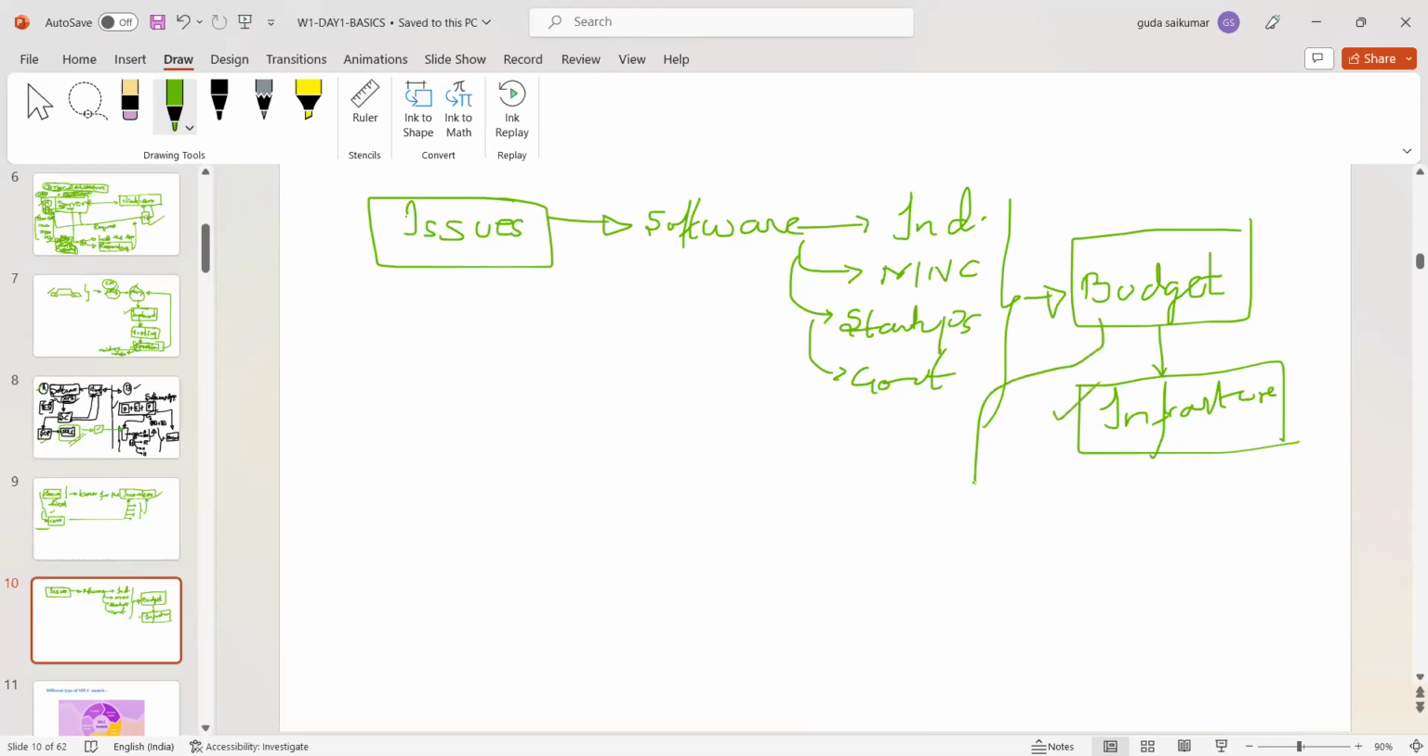The budget is of two types here, for the companies that are investing. One is capital expenditure, we call it CapEx. One is OpEx, operational expenditure. So what is capital expenditure and operational expenditure?